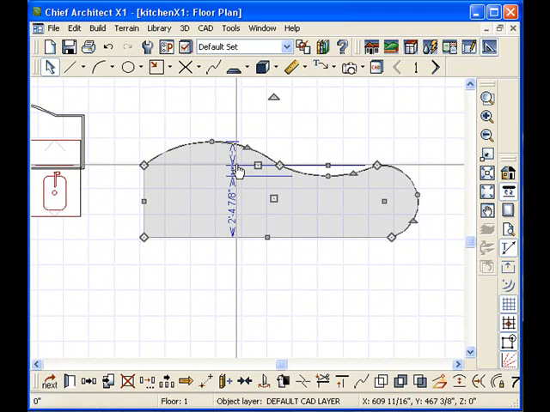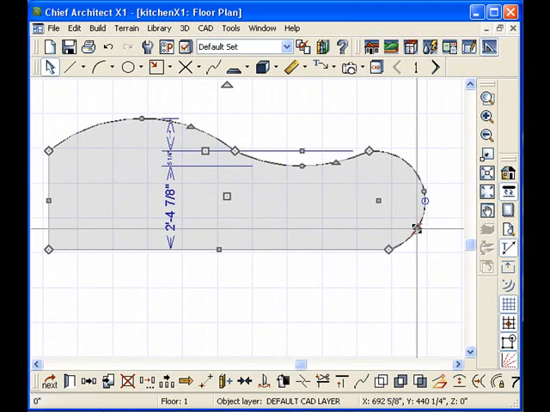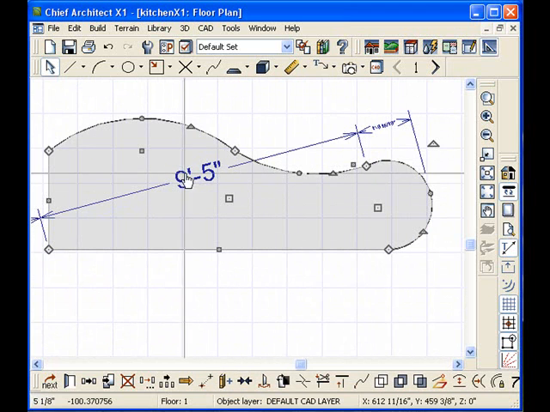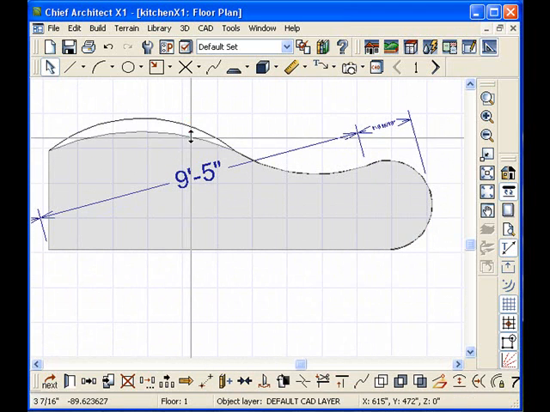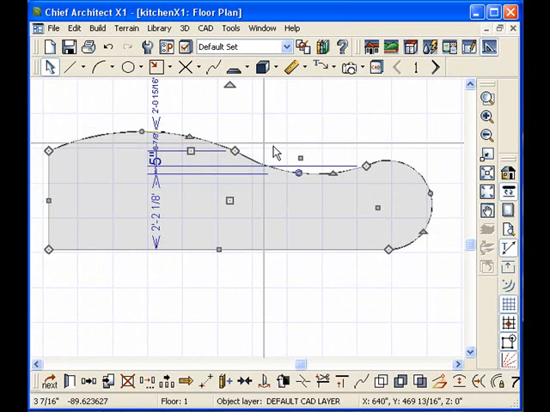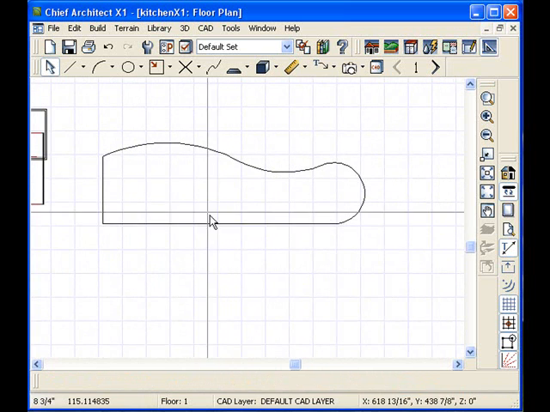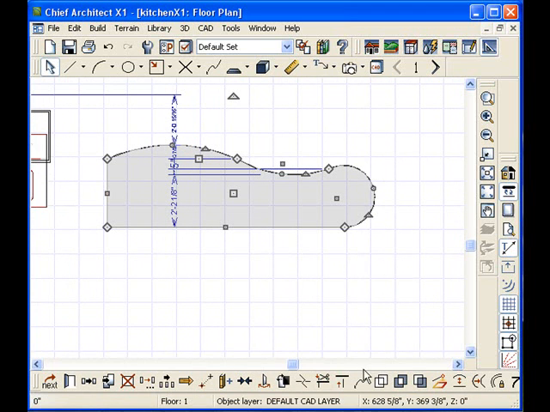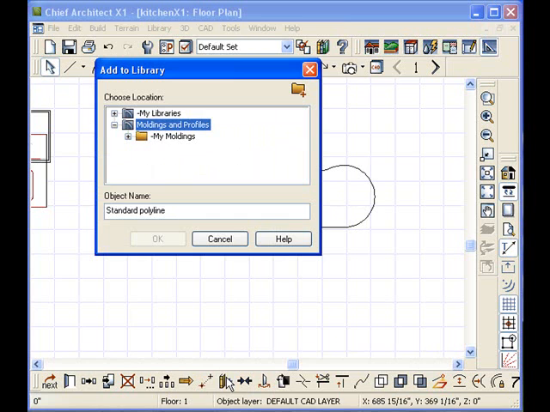Okay, so let's take this bad boy and shape it just a little bit. Let's shape it like so. Maybe shape that down a bit. Not so high of an arch. Okay, that looks pretty good. And let's go ahead and save it. I'm going to click on it one time, and I'm going to add it to the library.